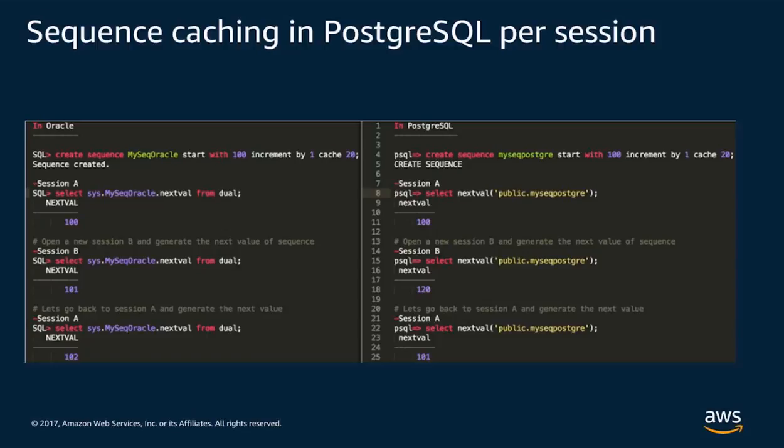So what I'm trying to say here is, based on the cache size, the sequences that you generate in Postgres are completely independent between sessions. And if this is something your application is going to depend on, you should be very mindful of this and work around this situation, because this is something by design in Postgres itself.